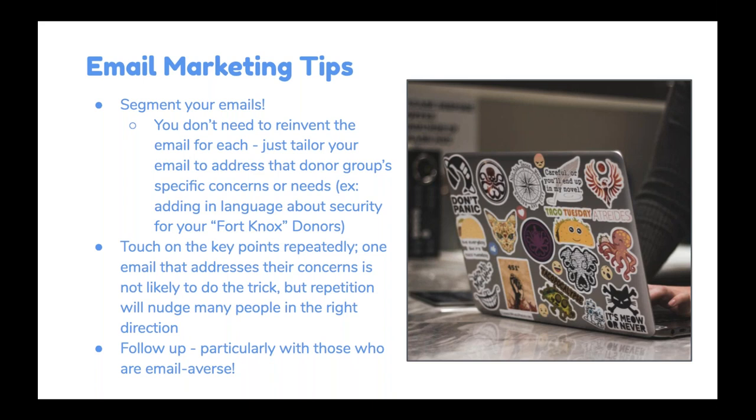So for instance, if you have an email appeal going out for a campaign, editing an email just for Fort Knox donors that has some language and information about the security of donating online could make a huge difference in the number of donations that actually come out of that email. And perhaps you tweak a confused-by-the-internet donor email list to include some step-by-step instructions and maybe a phone number to call if they need some extra help.